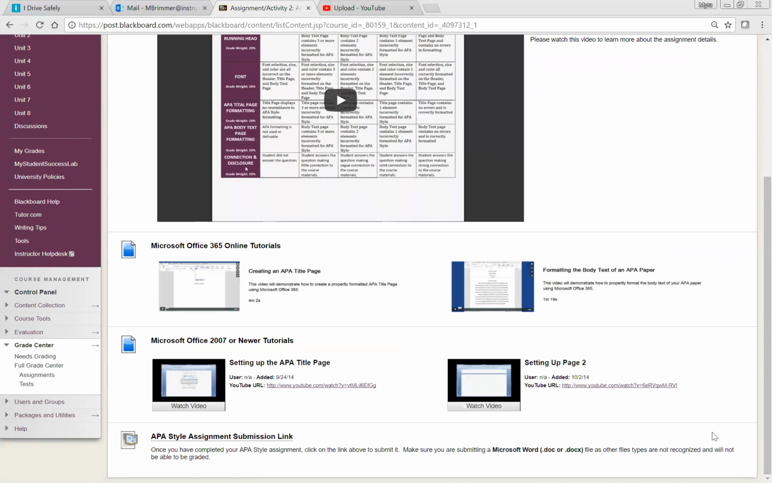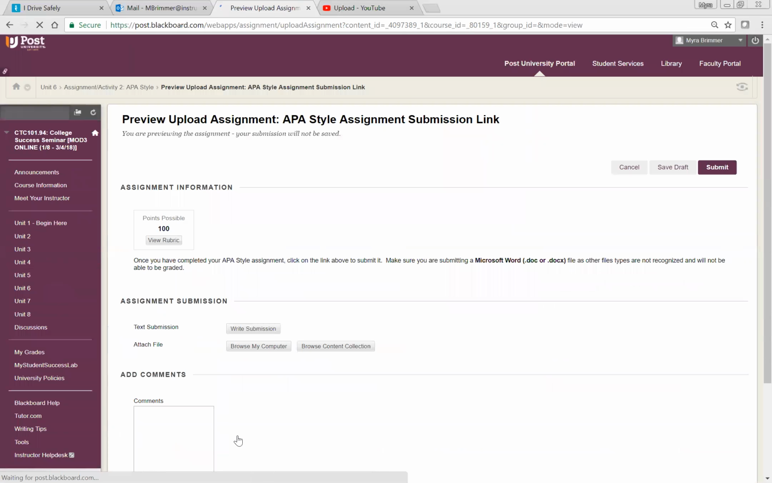After you have completed your assignment and you've saved it to your desktop, you will come here to the APA style assignment submission link. You're going to click on that link and this window is going to open. In order to submit your completed paper, you're going to go to this attach file spot, browse my computer. You will click that button and your files will pop up. Please go to your desktop and select the appropriate file.